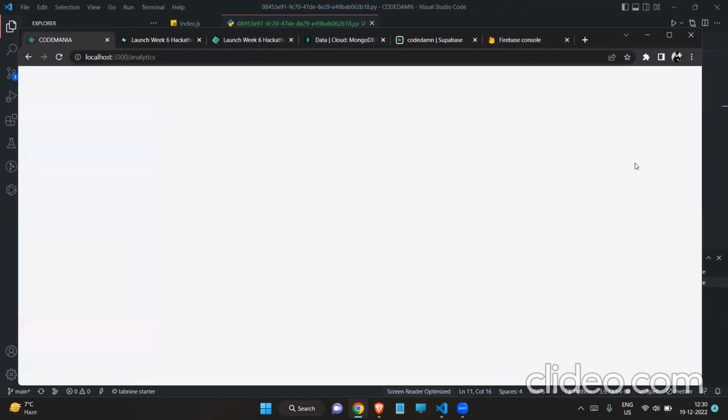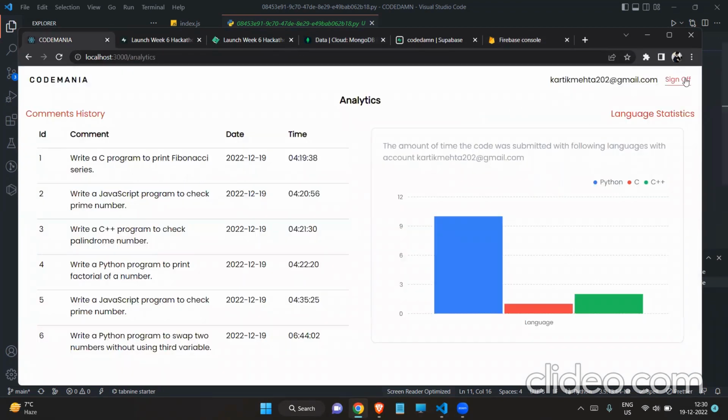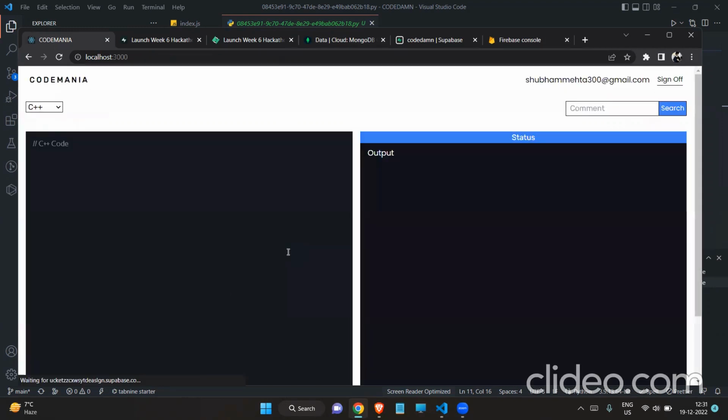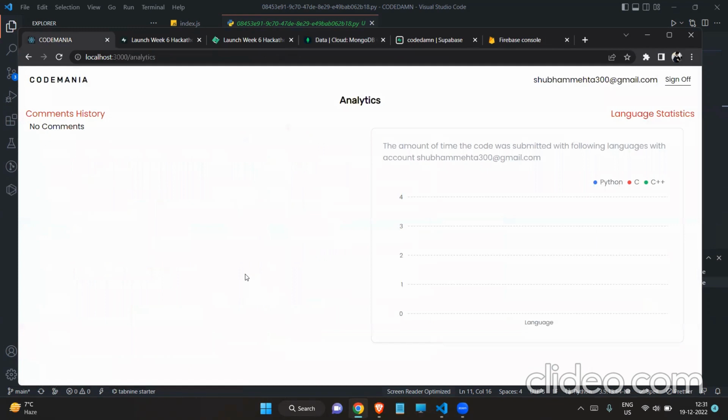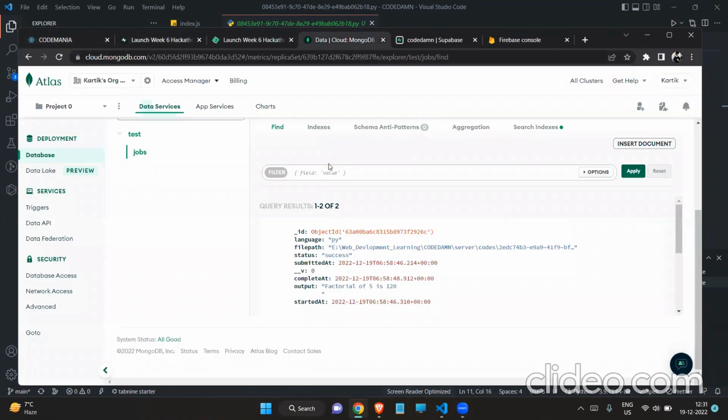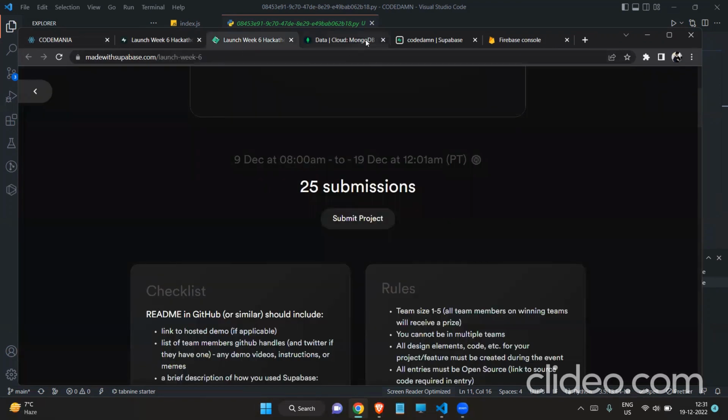If I log in with another user, you can see the stats that are related to that user only. If I hit enter, here's the dashboard. If I click on show analytics, you can see the analytics of the user related with this email ID. So it is a very basic project which keeps a check on the user's programming related habits.